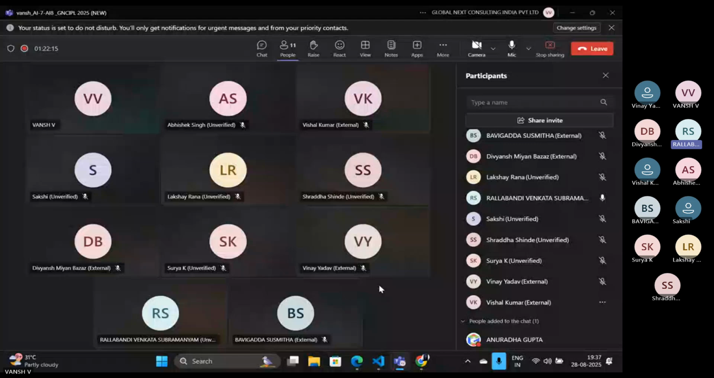Sir, myself R.V. Subramaniam, and I am currently pursuing a degree in computer science engineering at Mohan Babu University, Tirupati, Andhra Pradesh. Okay, great. Good. I have an interest in technology, sir, and problem solving, and I am passionate about learning new skills in software development, sir. Okay, good. That's good.